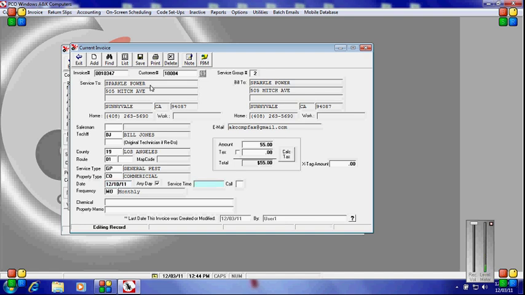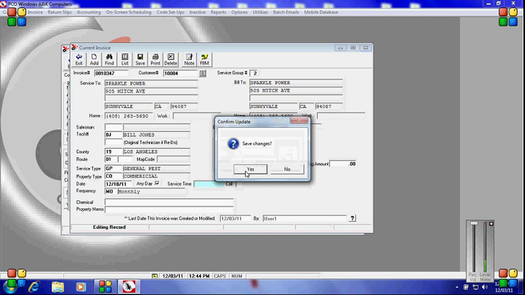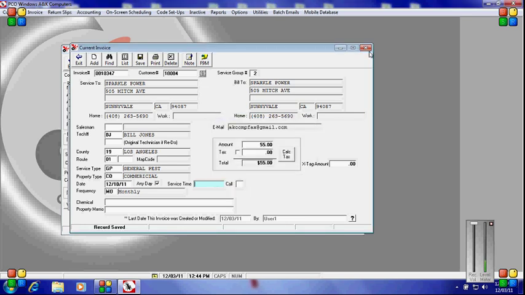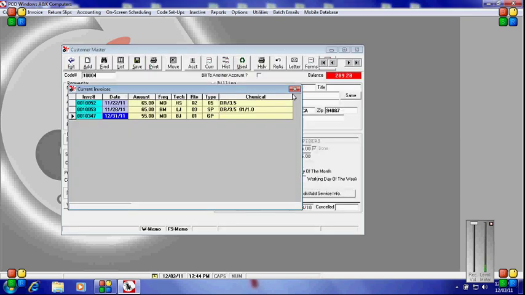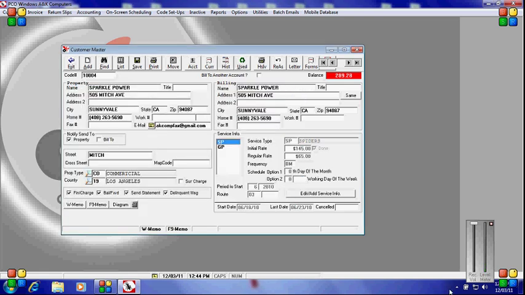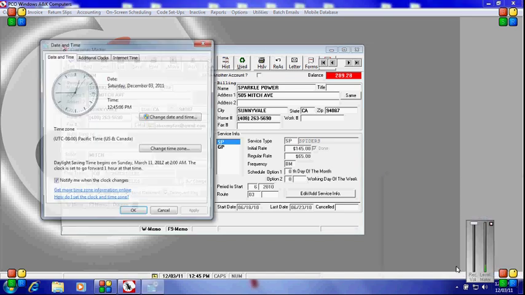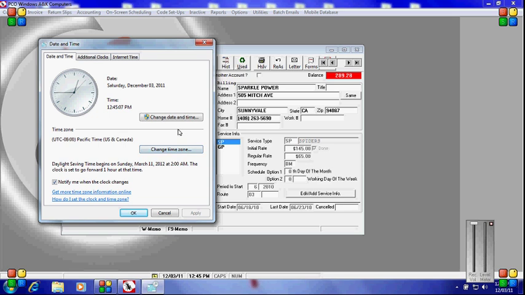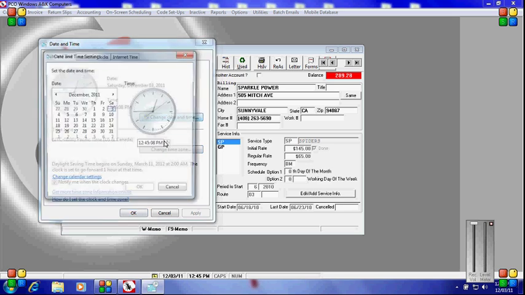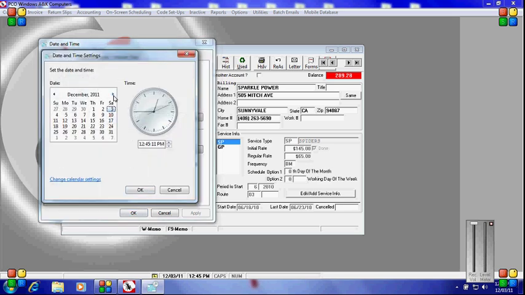Once this invoice has been generated and scheduled, now you want to set up the regular service for the year 2012 or 2013 or 2014, etc. You simply go back to the calendar on your lower right hand side and you change it to the year 2012. And I'm just going to pick January 2nd as an example.